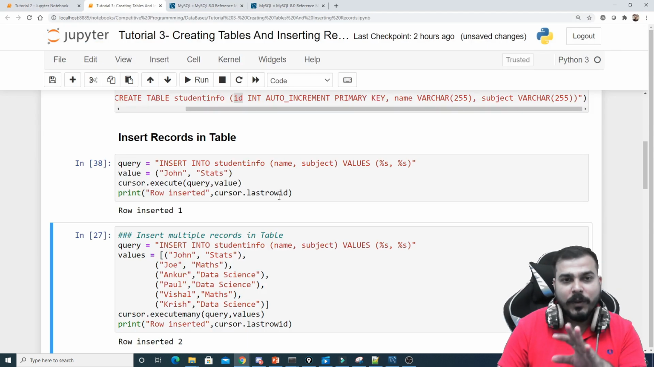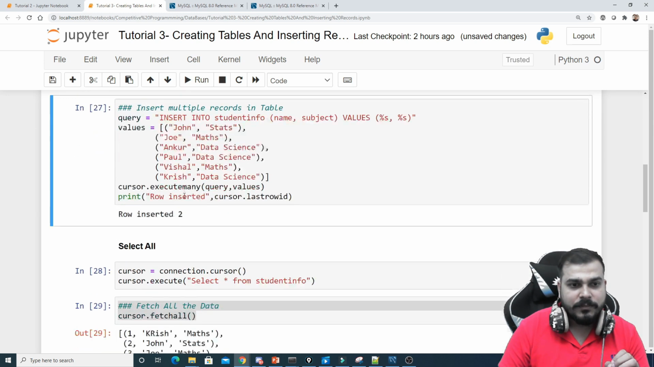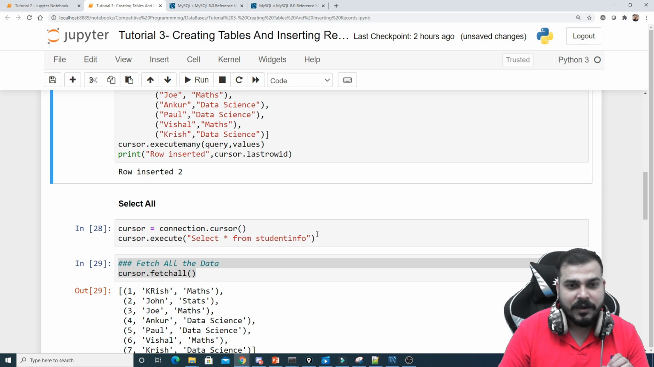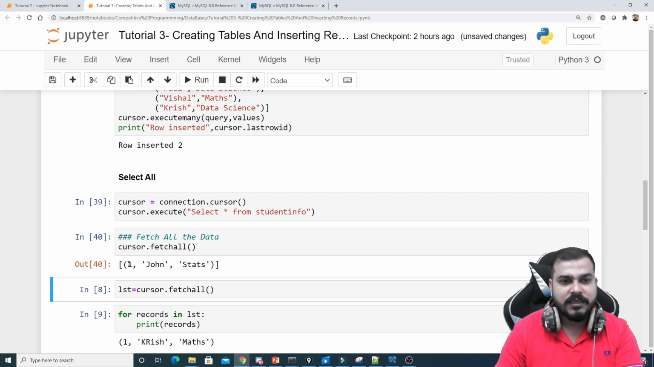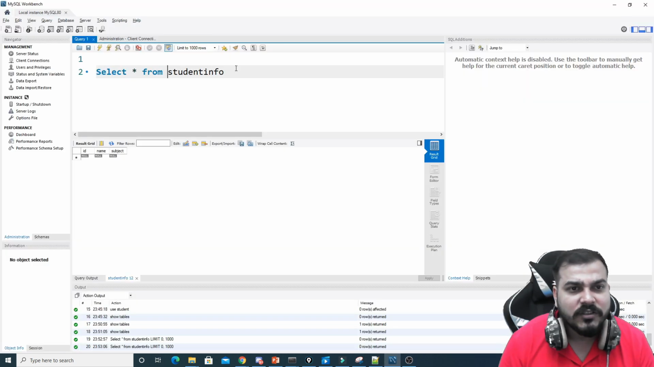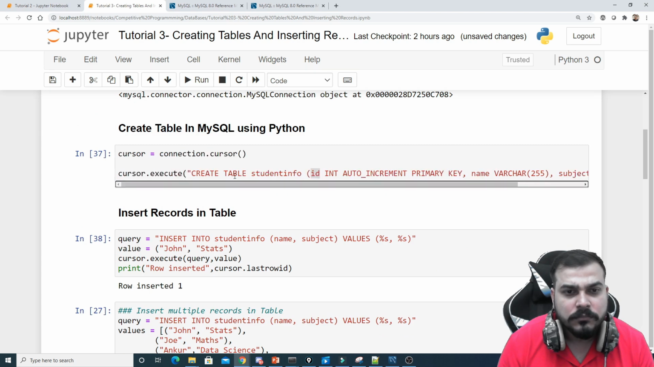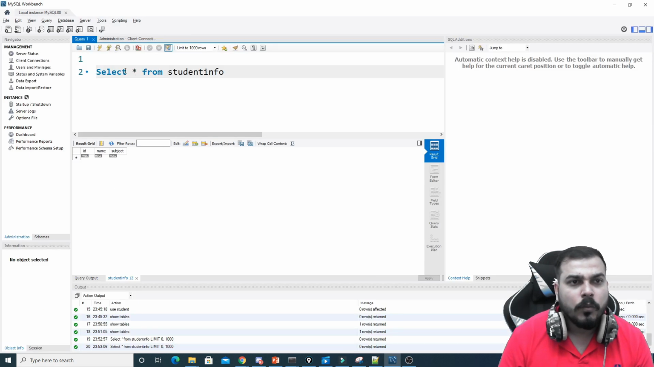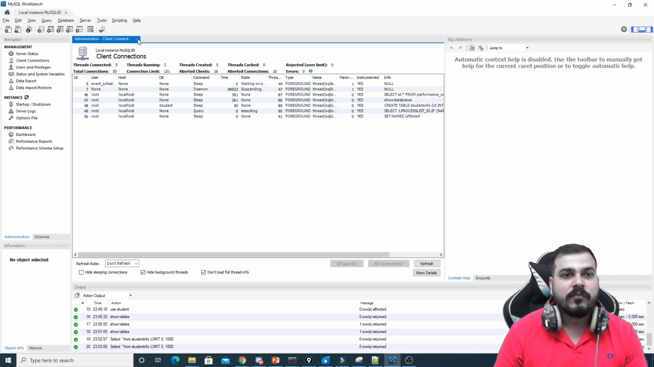Okay, let's do one thing. I think the row has got inserted. Now let me just select this query and run it. Okay, and let me see after fetching whether I'm getting, yes, see, I can see that fetch, but why is it not showing over here? Have I created the correct table? Student info. Okay, let me just cut this.